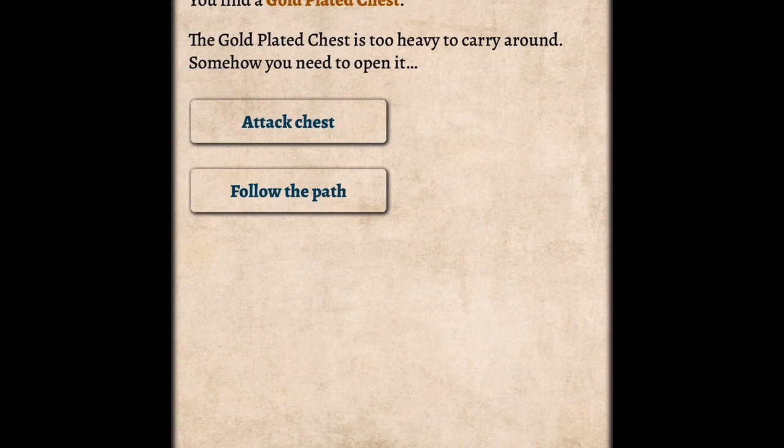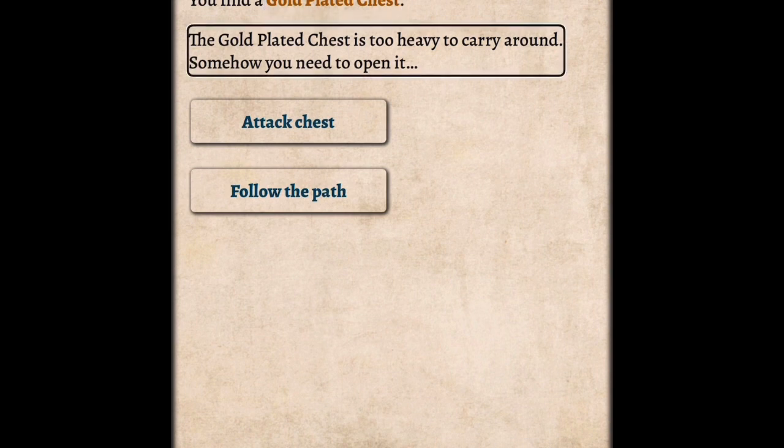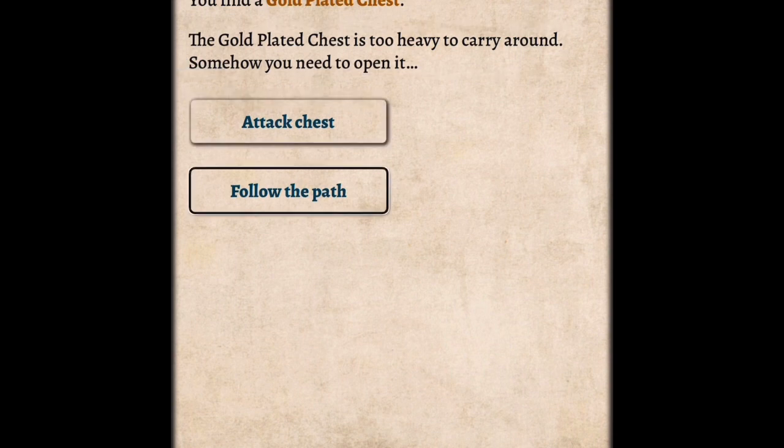The ring of death shrinks and pits. Progress plus 1. Some loot, a gold-plated chest. Oh, a gold-plated chest. We might want to try to open this. The gold-plated chest is too heavy to carry. Attack chest. Life, 3 out of 10.